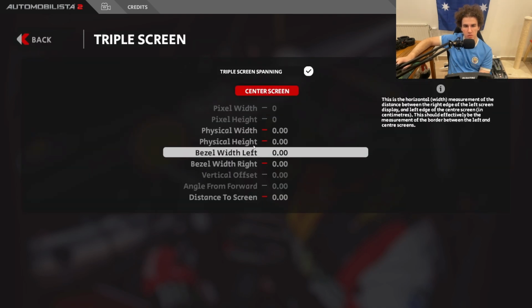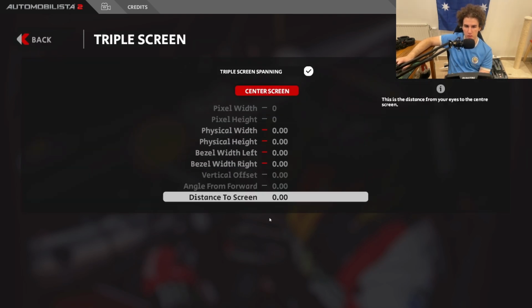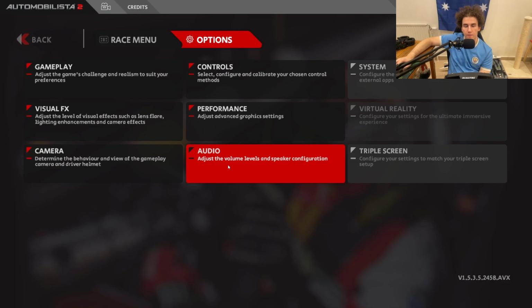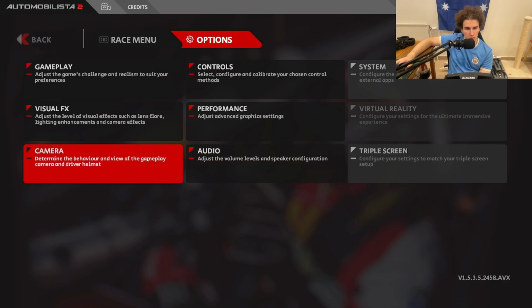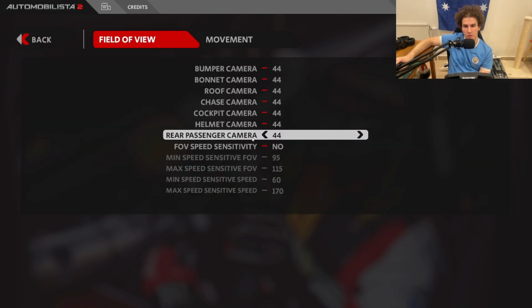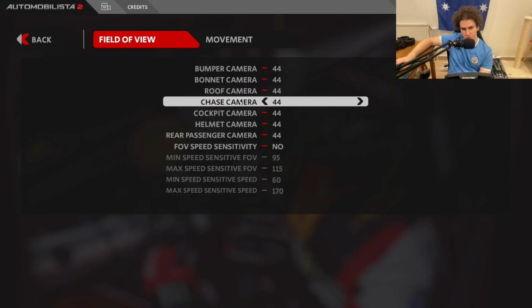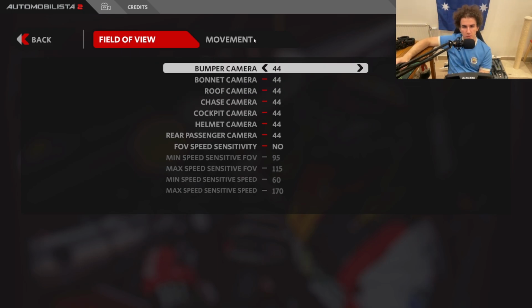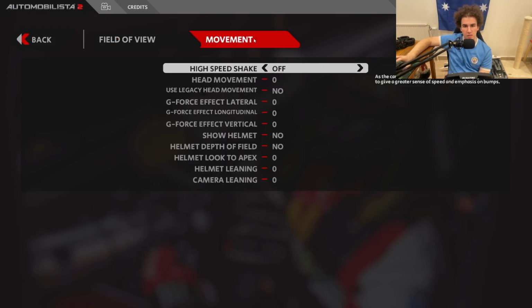Then you have the triple screen here, which is the height, width, and everything. Then you have the audio. We have camera, where the FOV is. I run these settings. I'm not fully sure because I do some other stuff, so I don't fully know my FFP. Then you have the movement. This is what I like to do.